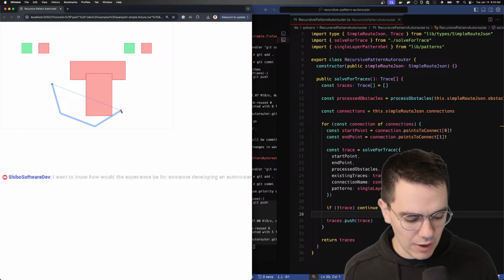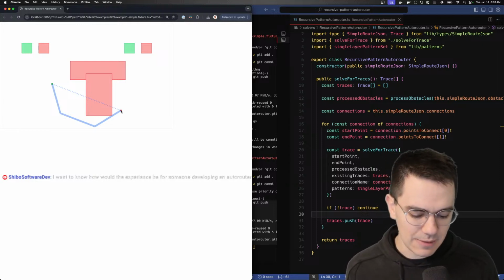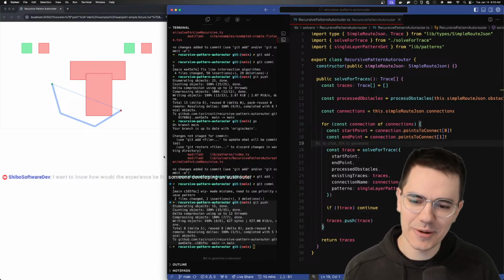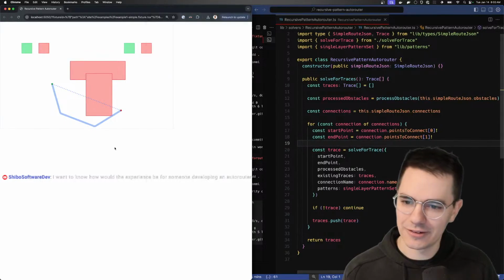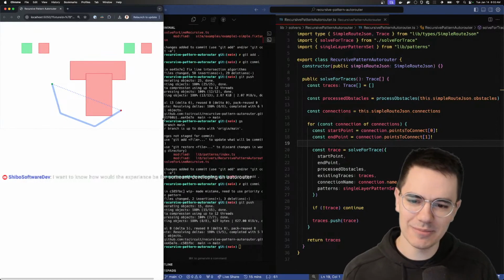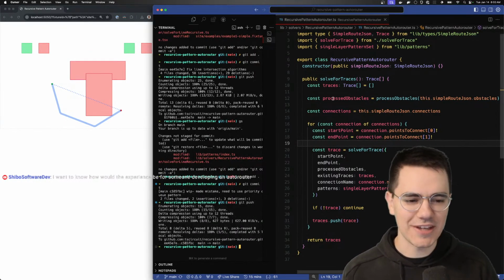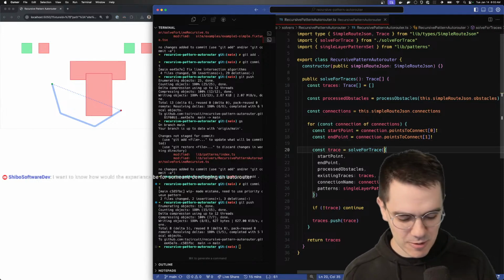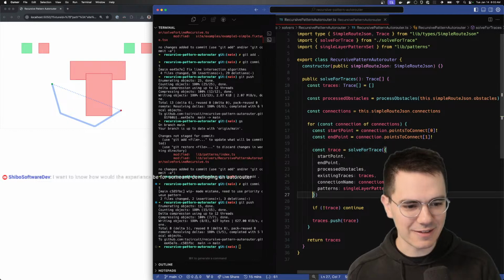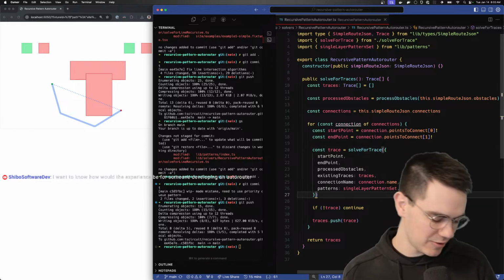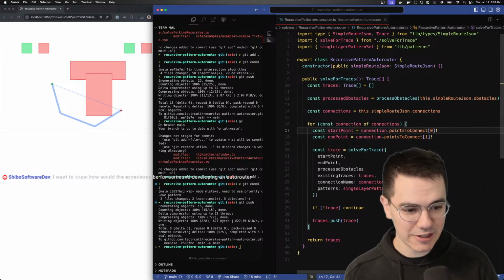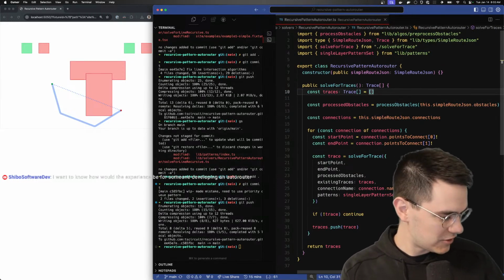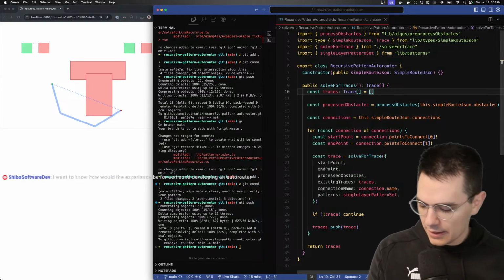I want to know what the experience would be for somebody developing an autorouter. Well, you're getting it today because that's what I'm doing. That's what I'm here to do. I went to sleep working on this problem, and I actually got a little sad. I was like, am I going to be able to work on this tomorrow morning? Because I'm doing a live stream. Maybe I'll be doing reviews, but there are very few reviews this morning, so I get to do what I really wanted, which is work on this autorouter.